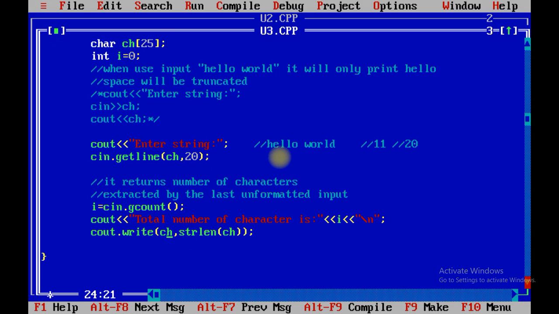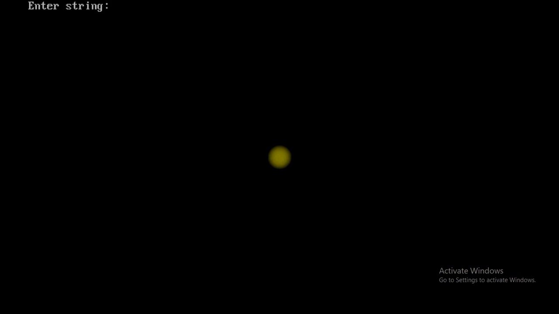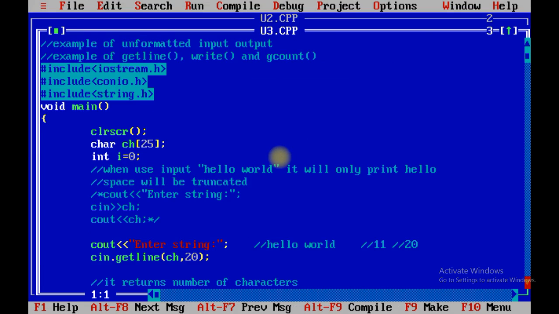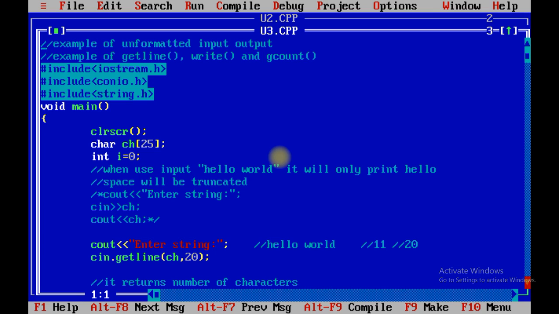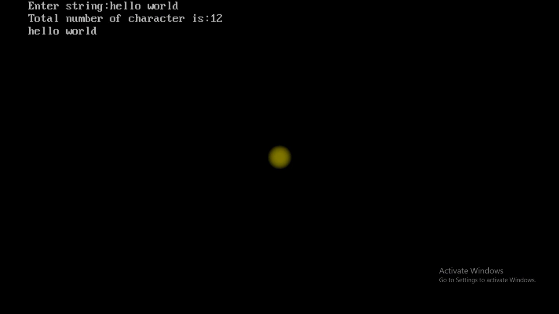Let us execute the program by pressing Ctrl F9. Hello world, Alt F5. Total number of characters is 12. Why 12 here? Because the last character of any string is null. So it returns 12 characters: 11 characters for hello world and one more character for the null. In this way you are able to get the output on the screen.